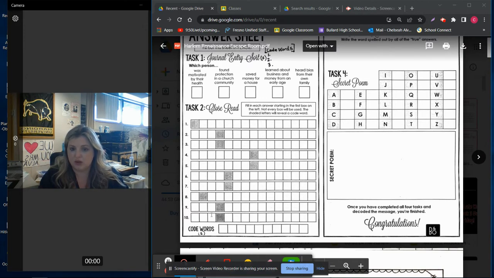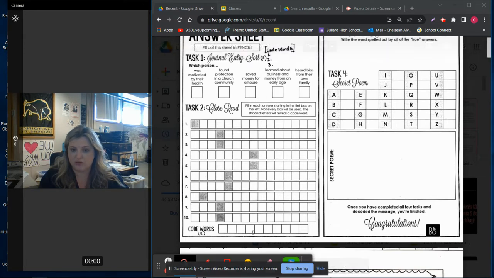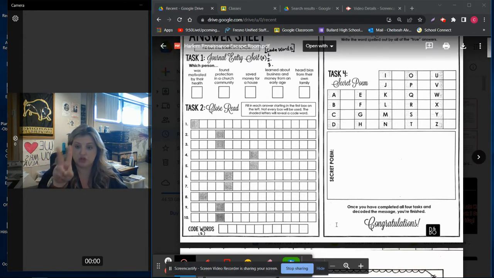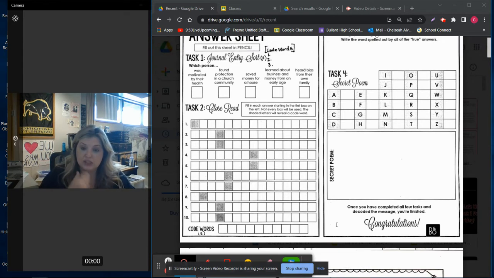So this number 1 will be in the first box, number 2 gray box will be in the second box, 3, 4, 5, and so on. You should end up with 2 words. If you don't see 2 distinct words, you maybe have a wrong answer somewhere and you're going to want to go back. If you get stuck, know that all of the words are in there somewhere in some way.